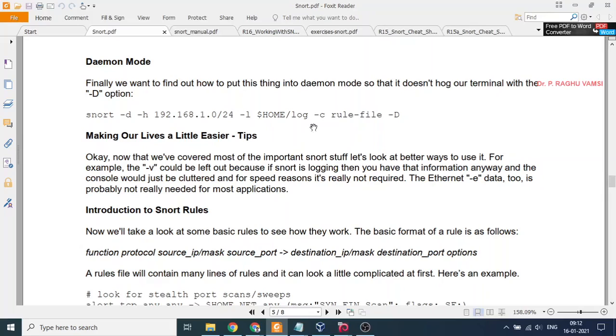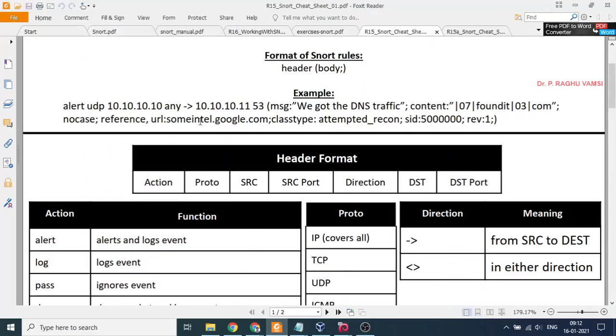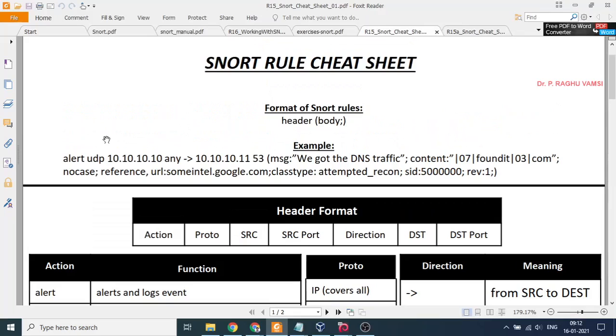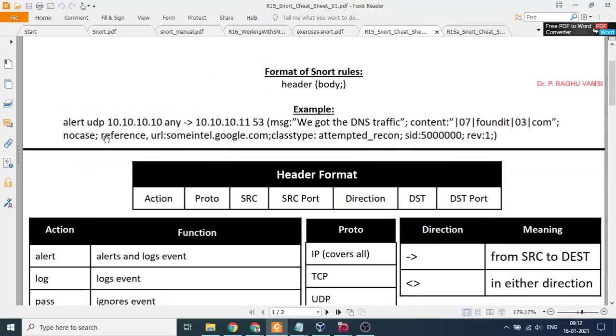There exist many resources available on the internet, out of which I am collecting some useful resources and presenting them to you. For example, here is a Snort cheat sheet. If you are well aware of the Snort cheat sheet, then it is not a big problem for you. It is a very easy task to write the rules on your own.